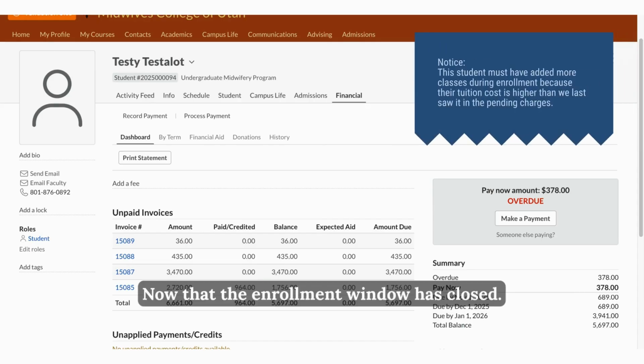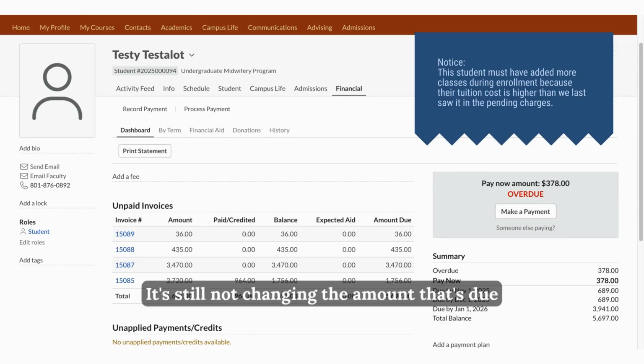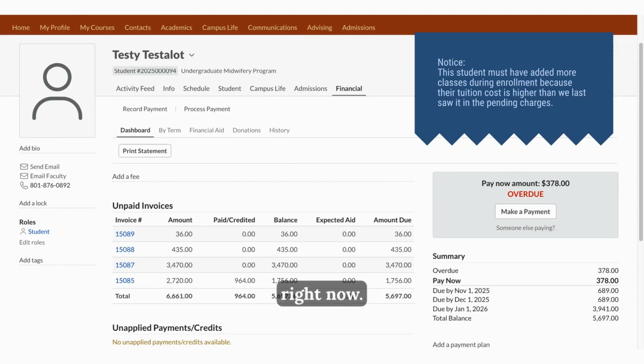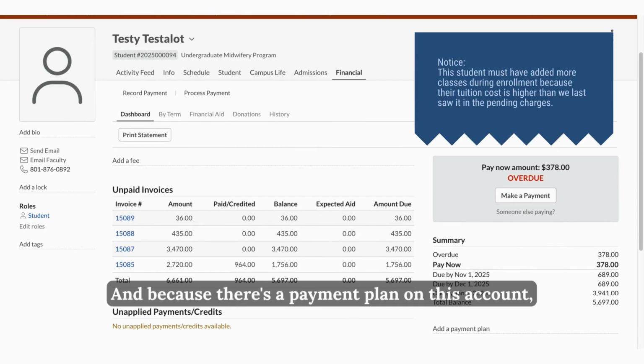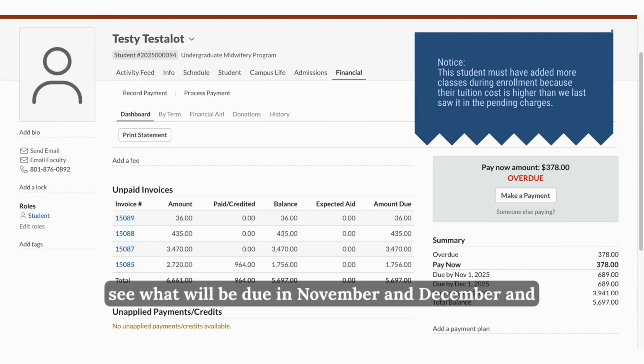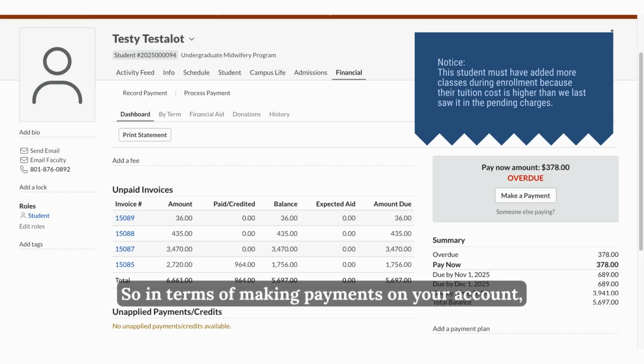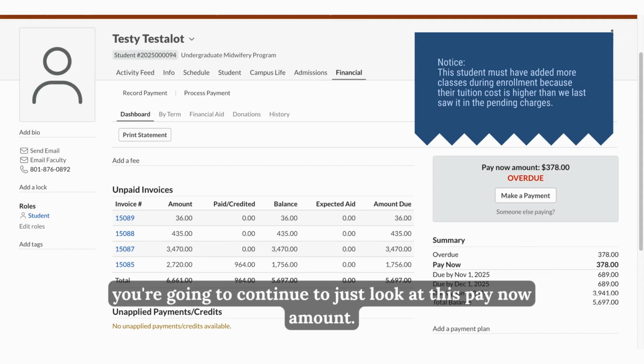Now that the enrollment window has closed, you can see that these unpaid invoices are added to the account. It's still not changing the amount that's due right now, and because there's a payment plan on this account, you can still see what will be due in November and December, and that the remainder of this balance is not due until January 1st. So in terms of making payments on your account, staying current, etc., you're going to continue to just look at this pay now amount.